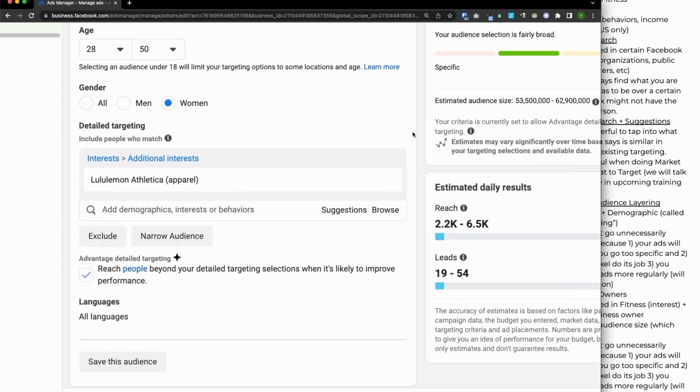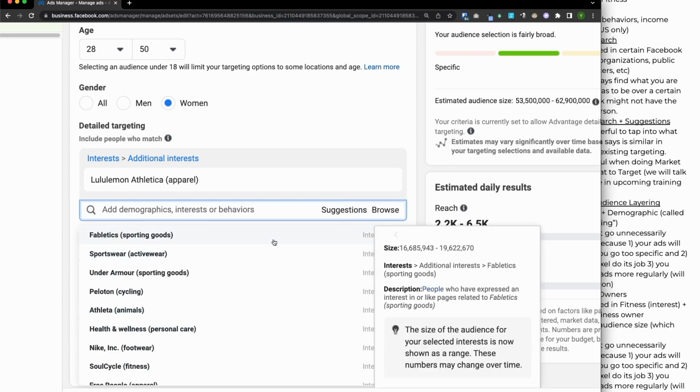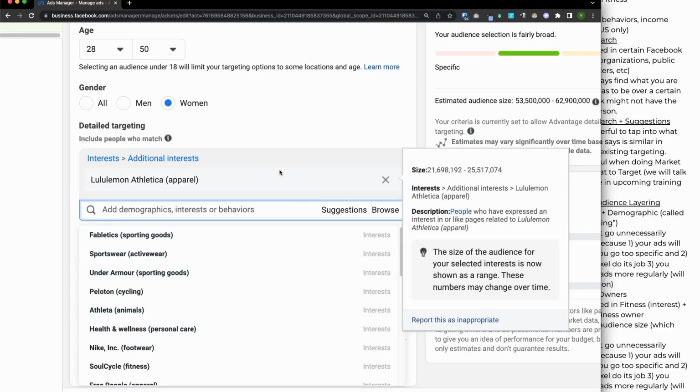Boom. Now, I'm racking my head. I'm trying to do some research, and you're going to learn how to do some of this market research in upcoming trainings as well. But let's say, for example, I can't think of who else, what else might they be interested in? I want to target more than just Lululemon, right? I can then go ahead and click on suggestions, and it is now going to give me, according to Meta's data, the similar interests to the one that I have entered in here.